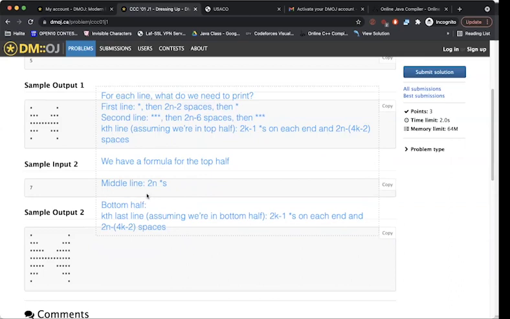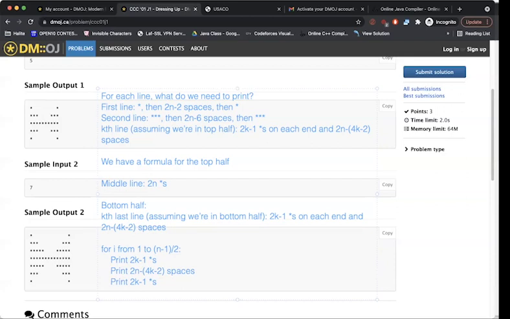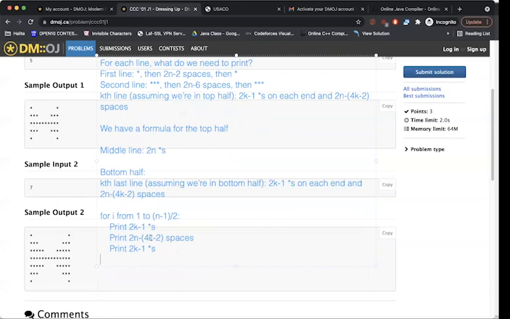How do we do this? We just do a for loop, for i from 1 to (n minus 1) over 2. There's a total of n lines; excluding the middle line, there are n minus 1, so each half has (n minus 1) over 2 lines. Then print 2i minus 1 stars, print the spaces, then print 2i minus 1 stars. Oh, good point, I used i right here.